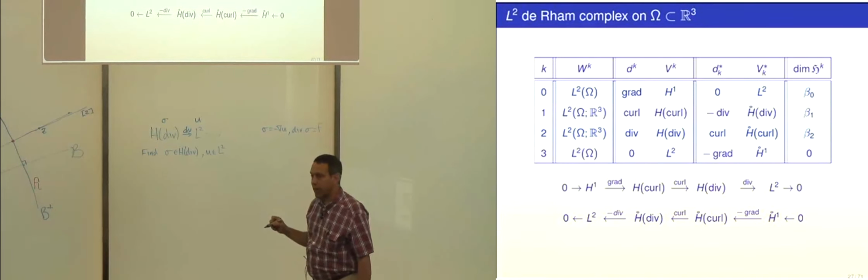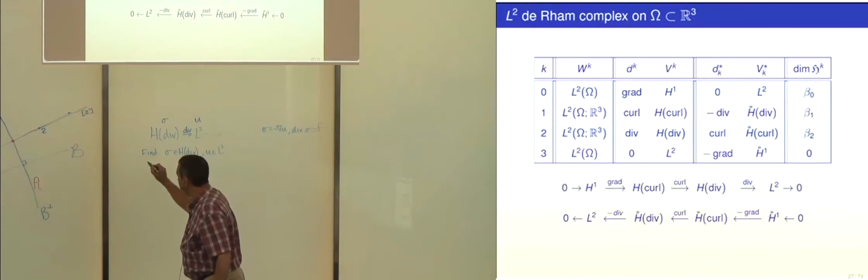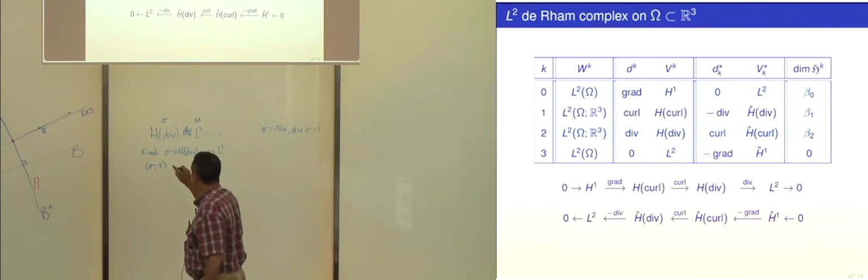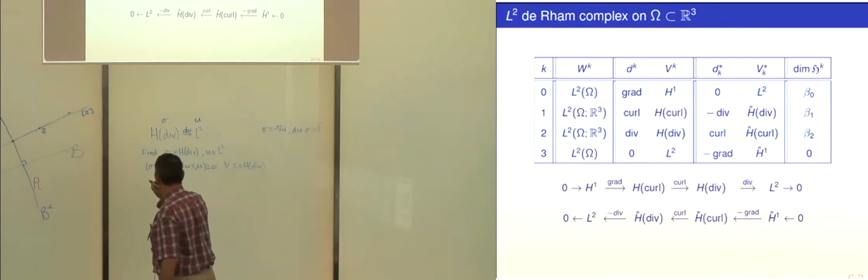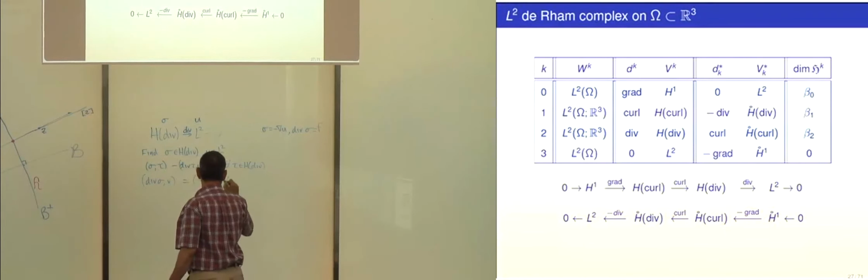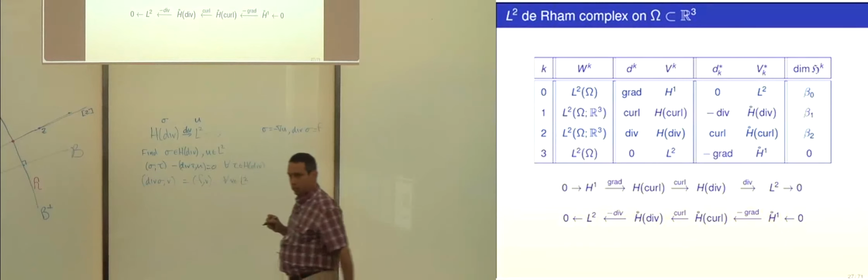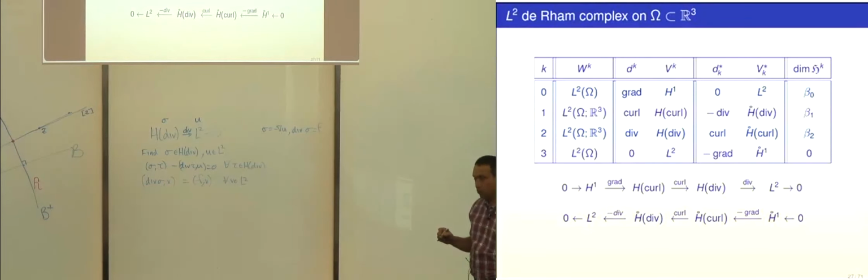How are we going to write this down in a weak formulation? We're going to have the inner product of sigma and tau plus or minus the inner product of div tau and U is equal to 0 for all tau in H div, and the inner product of div sigma and V is equal to the inner product of F and V for all V in L2. Right? Many of us have spent a lot of time with that system solved by mixed methods.